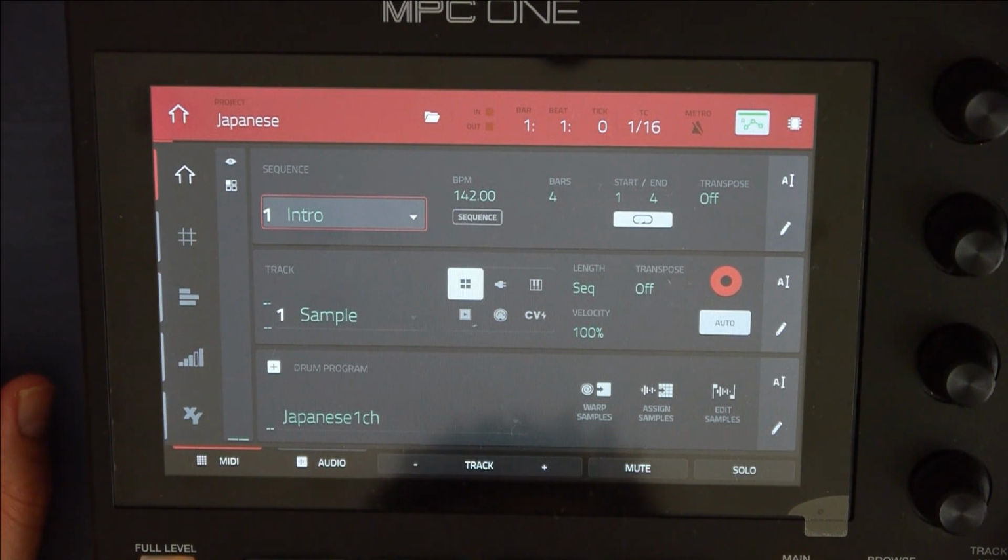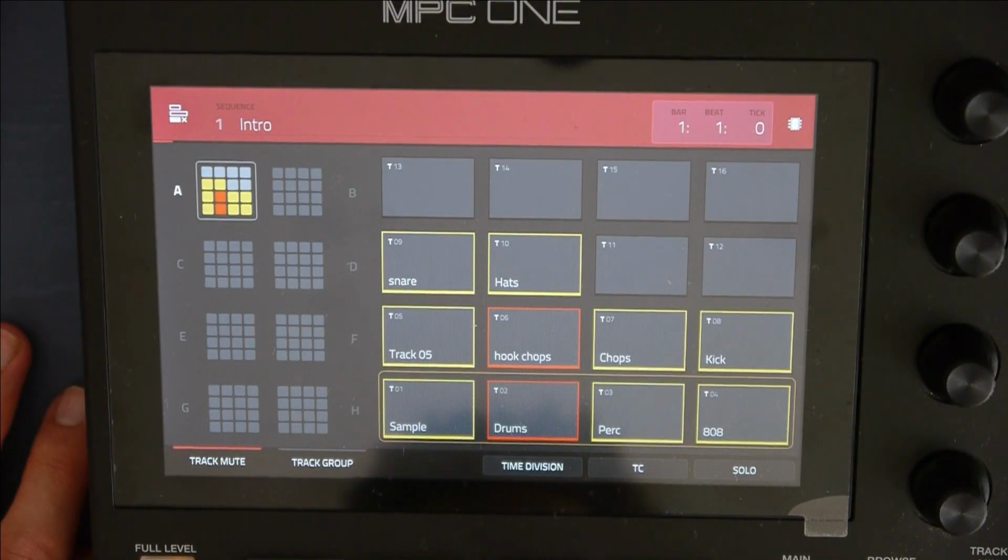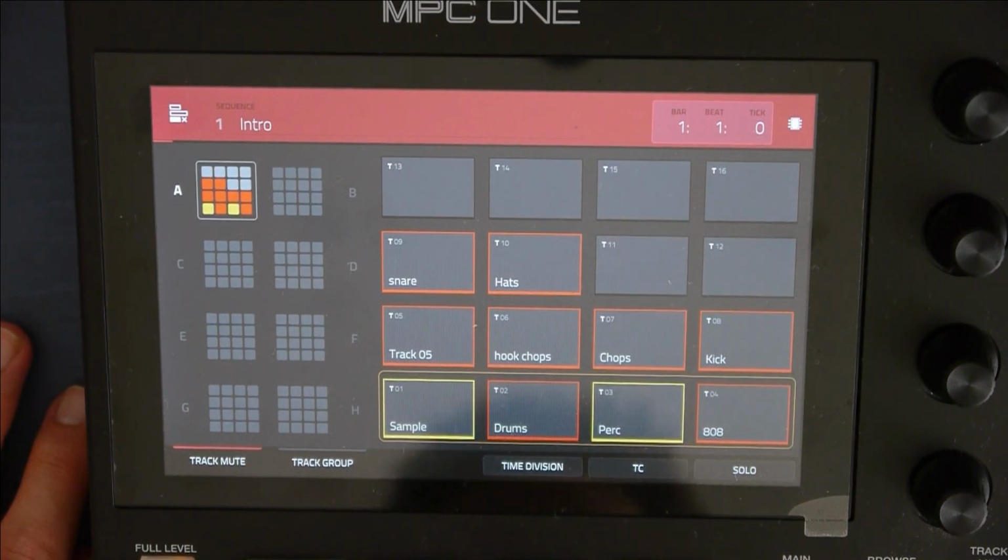And now let's go to track mute. For the intro I want to mute the 808, the kick, the chops. What is track 5? I don't know. I muted 2. The snare and the hats. Let's see what it sounds like.